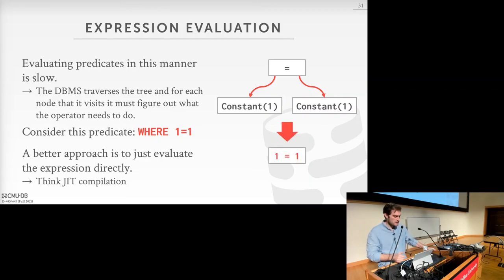So as I said, this is one equals one. We know that that's true. So we can just eliminate that from our query plan. So are there any questions about expression evaluation? And then we'll just wrap up really quickly.